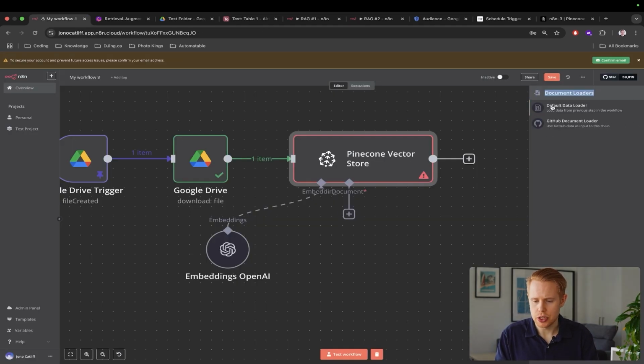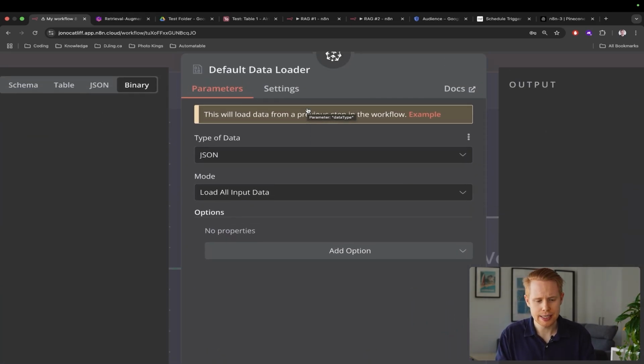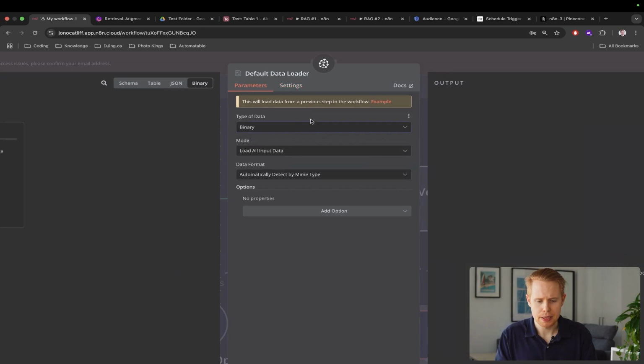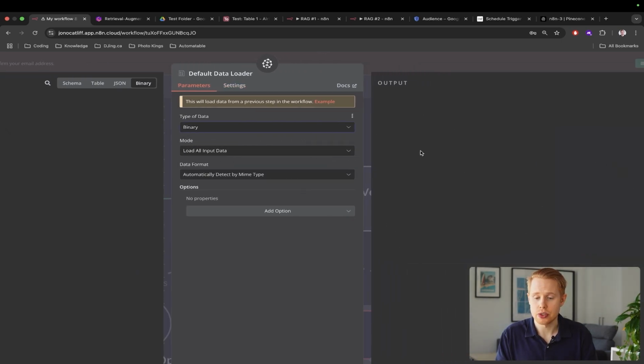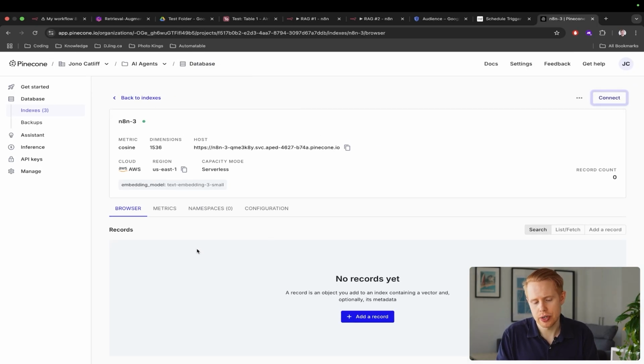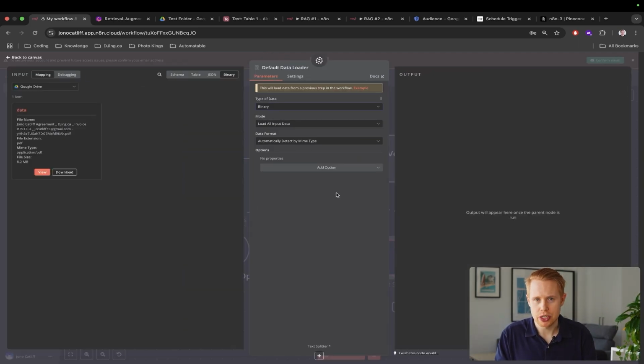And so we'll just use the default data loader. This is built into n8n, so it makes it super easy. And then the data type that we want to use is going to be binary data. We're just switching the data type here because that's compatible with Pinecone. Pinecone prefers to have binary data, so we're going to go ahead and choose that. And this is pretty much good to go, right?